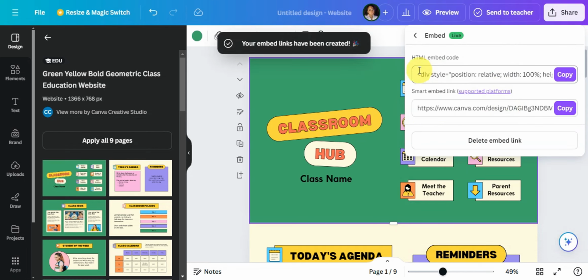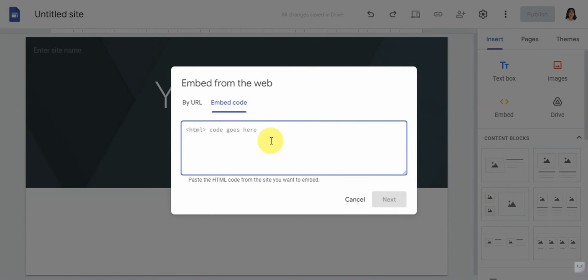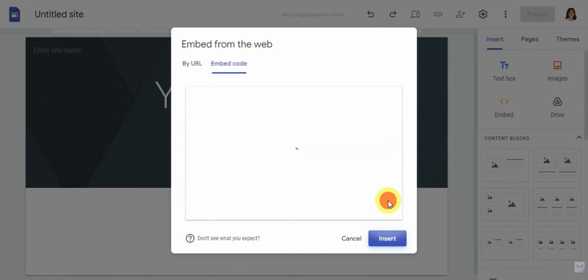Right after, you should be able to find it in here, the HTML embed code. Just simply copy that one out, and this is what we're going to paste onto our Google site. So let's paste this one in here. And then right after, let's click on next.